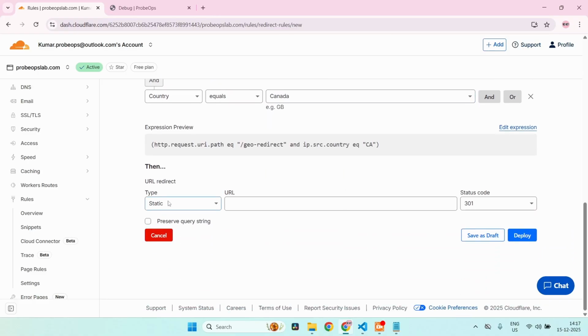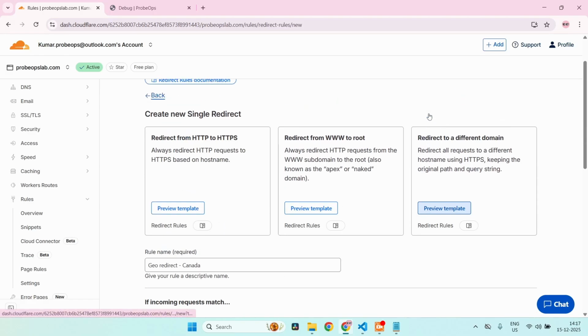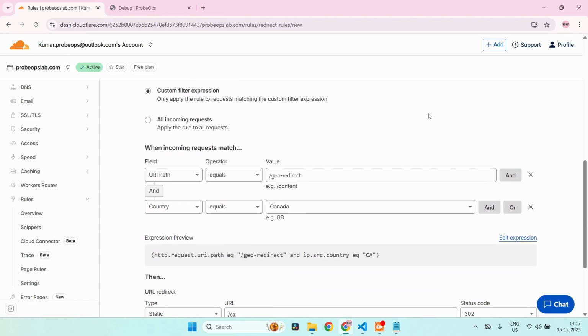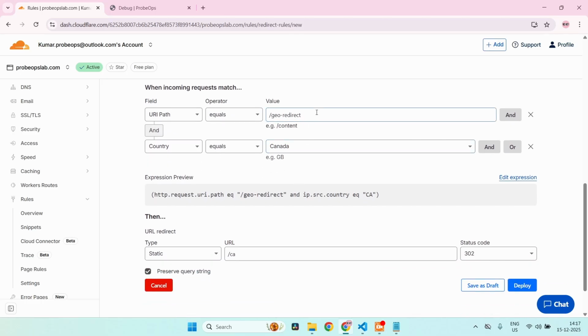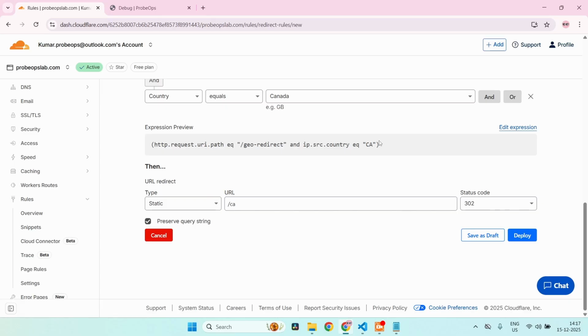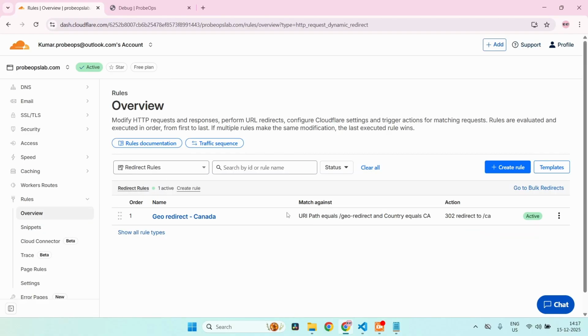Then we want a static redirect to /CA, and status code I'll change to 302. Preserve query string. So for me, let me select this for now. This is an important setting, and probably we'll discuss it in later videos. And let me just quickly review this rule once. It looks good. So geo-redirect Canada, custom filter expression, geo-redirect and Canada, and it looks perfect. So let me just deploy it, and let's create our second redirect rule.